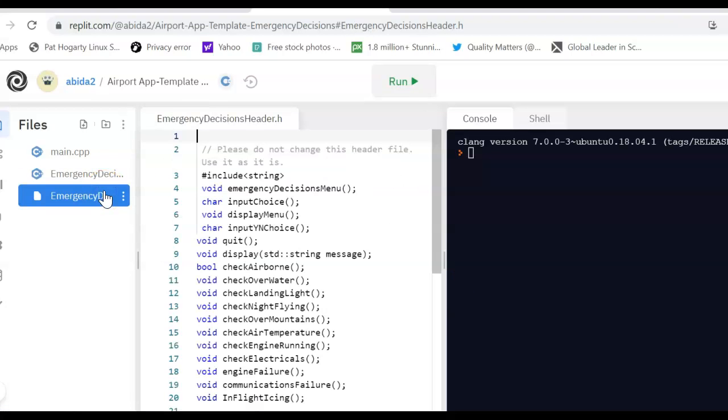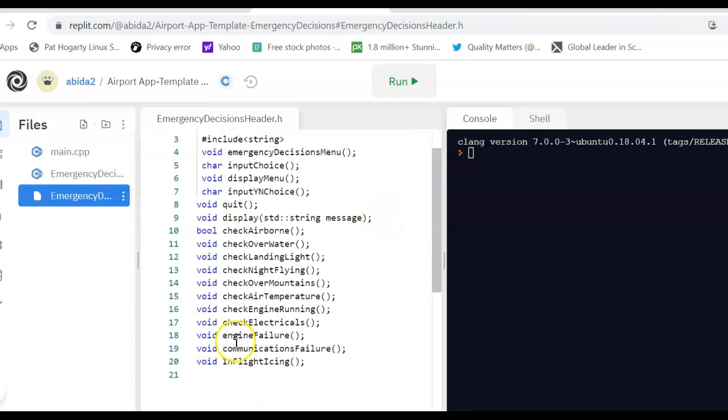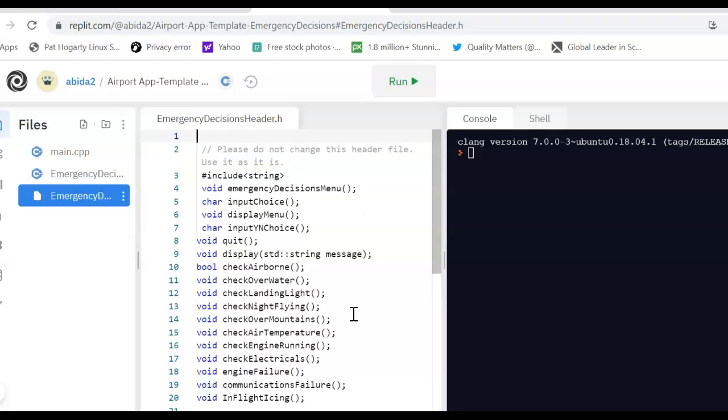It consists of the header file, which contains all the function headers. These are called the prototypes that you will be using in your program. So please do not make any changes to this header file. As you can see, I've included string, and all of the information that needs to be included to compile your program correctly is right here in this emergency decisions header.h.